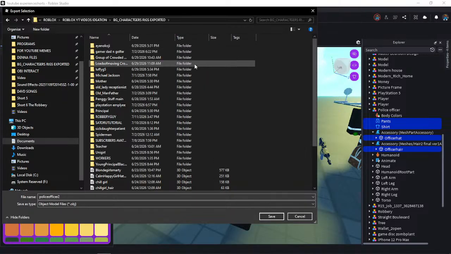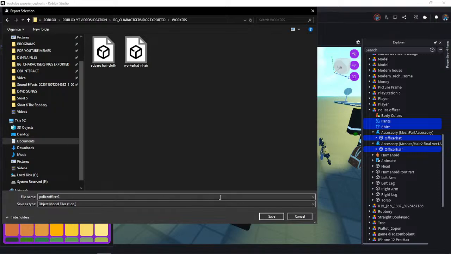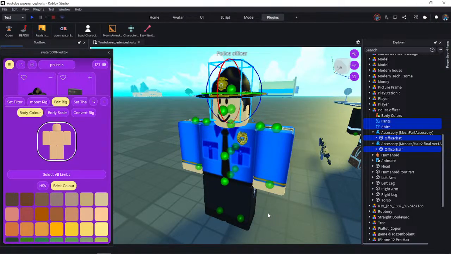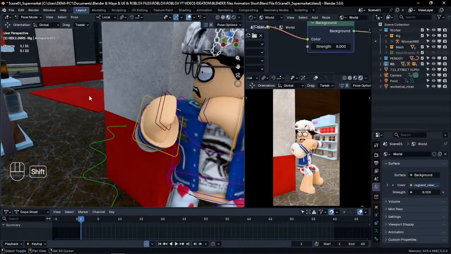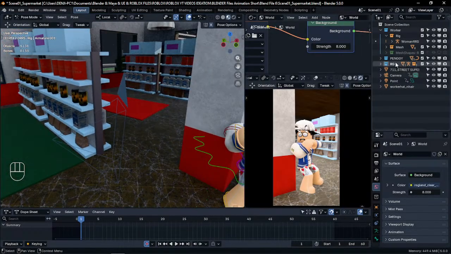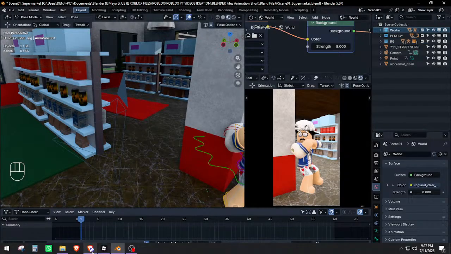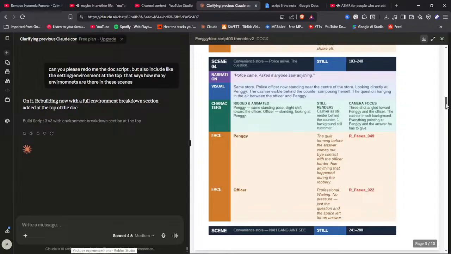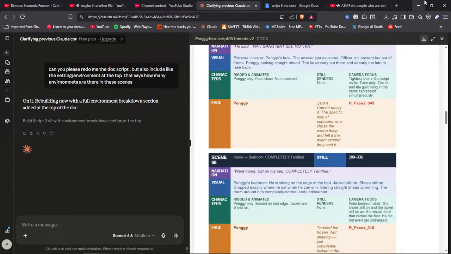Go to background characters, maybe worker and police officers too. So now it's exported, it's done. Now I can go in Blender. To be honest, you don't really need that anymore. Or I could just go back, see if anything changes. It's not, see nothing, went home.